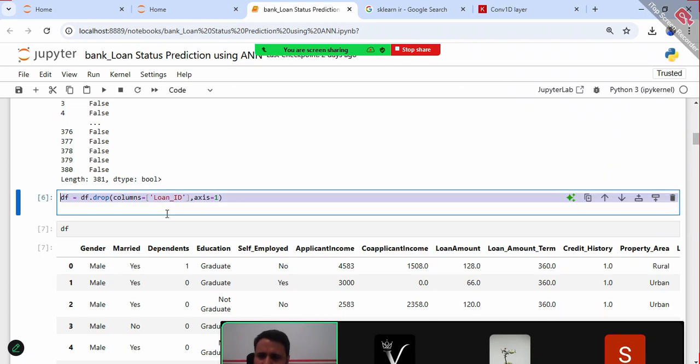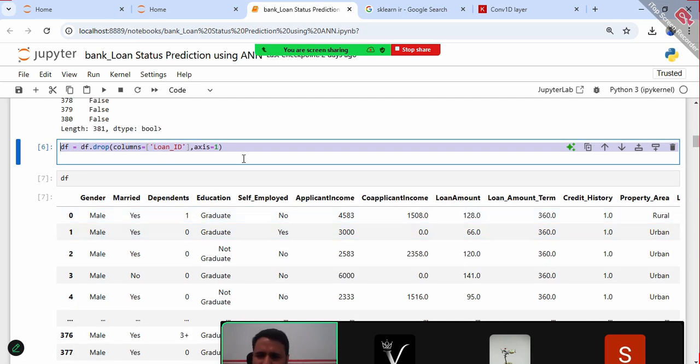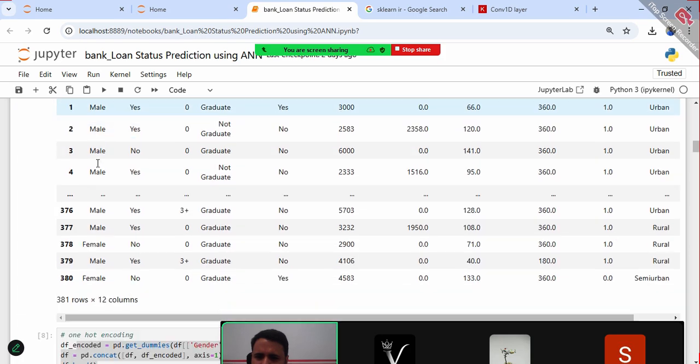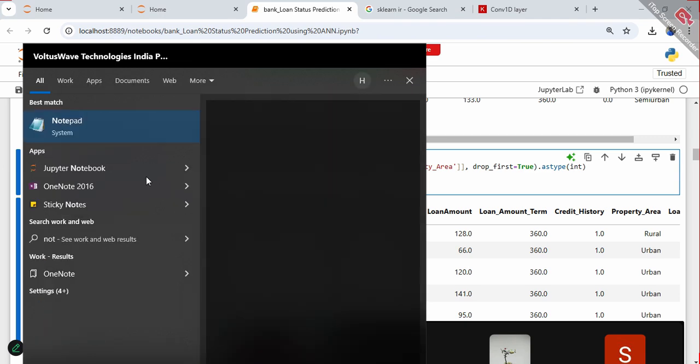Then we remove some columns which we don't want, like loan ID. Using loan ID, we cannot predict anything. We will include only those features that help us determine whether the person will get the insurance or not. If any irrelevant column is there, we will remove it. These steps are easy. Now see carefully. I open my notepad here.